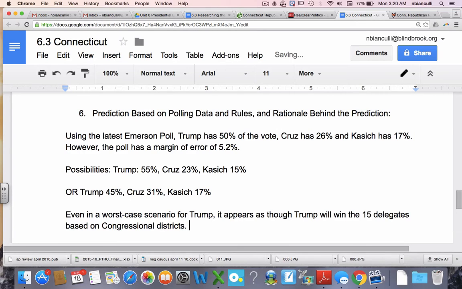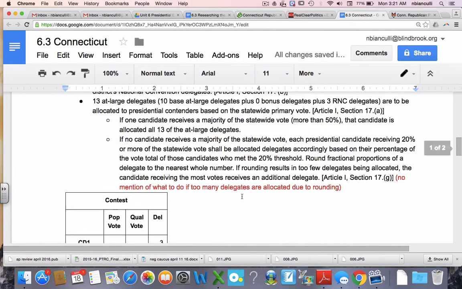Now, we admit that we do not have any polling data on individual districts, because it could be such that in a particular district, for example, a very conservative district, may vote for Ted Cruz instead of Donald Trump. But we don't have that data to justify. So it seems like Trump is in a big enough lead here so that we could award the 15 delegates based on congressional districts. Now we're going to have to read the rest.